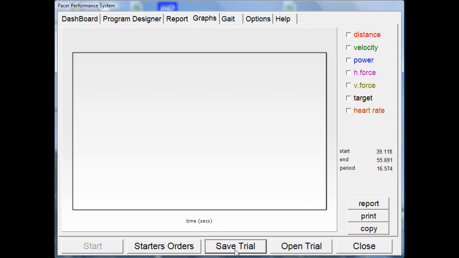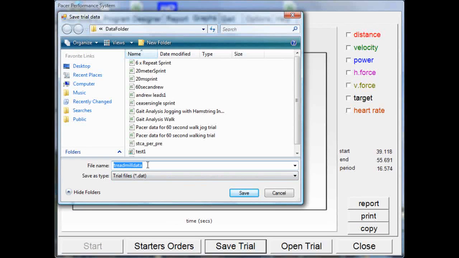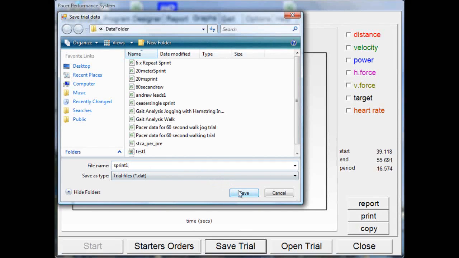just by clicking on Save Trial. Give it a suitable name. And click on Save.